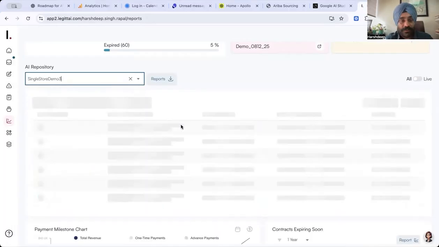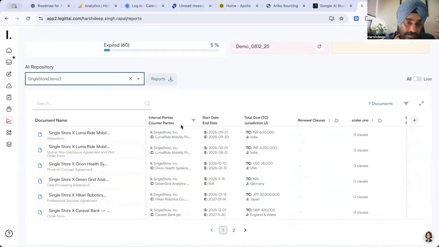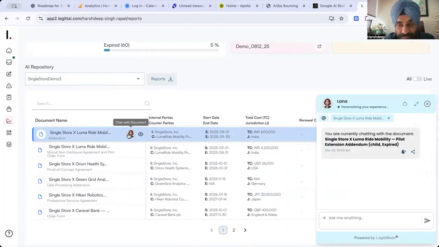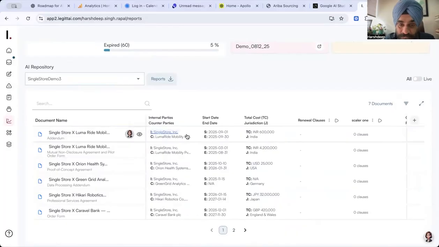What it does is it will display the basic analysis here, that okay, these are the documents that we uploaded. This is the name, this is the type of document, this is an addendum, this is an order form, this is a proof of concept agreement. These are the two parties which are there. So if I want to chat with this document, just click here. I can chat with this particular document. If I want to view the document, you can click here and view.